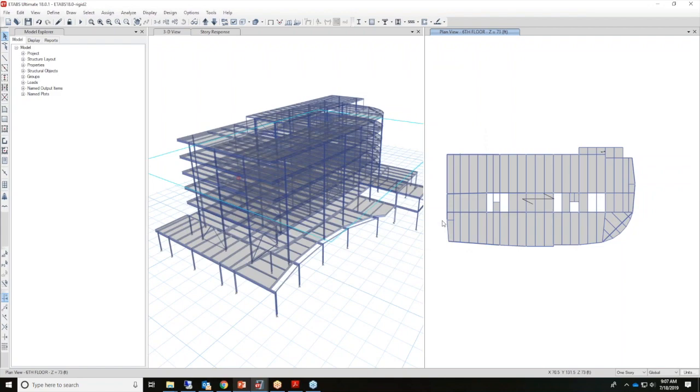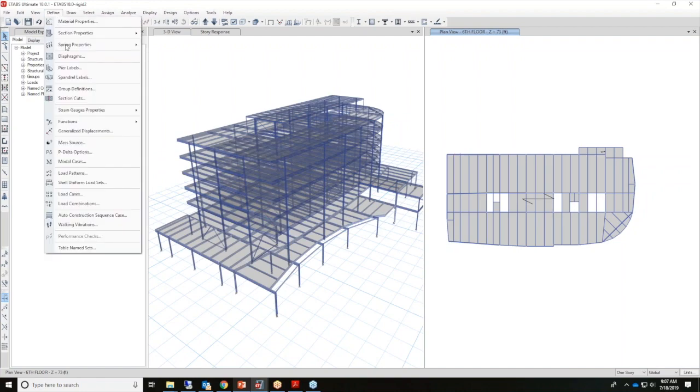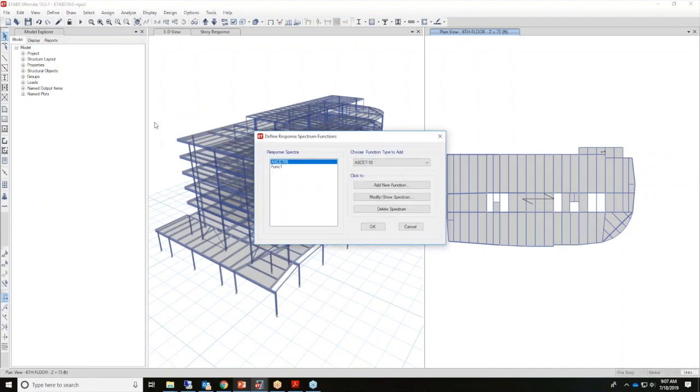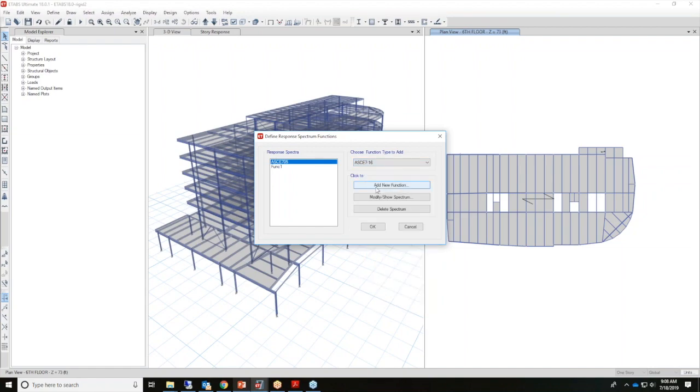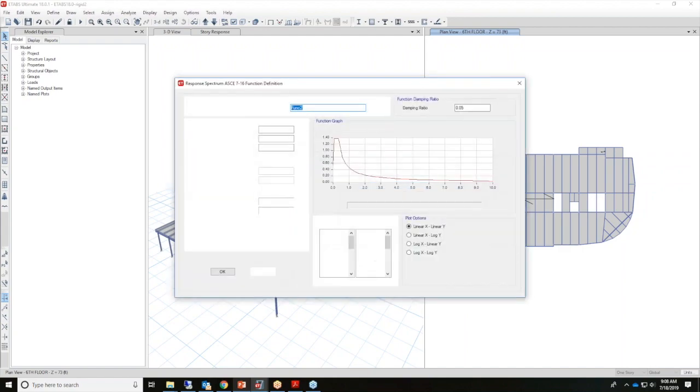So once we've defined the modal load case, the next step would be to actually define the response function itself. We'll find that under Define, Functions, and then Response Spectrum. You'll see there are many different codes that have been embedded here in ETABS to choose from, including many international codes. For this specific example, we'll go ahead and click on the ASCE 7-16 code and click Add New Function.